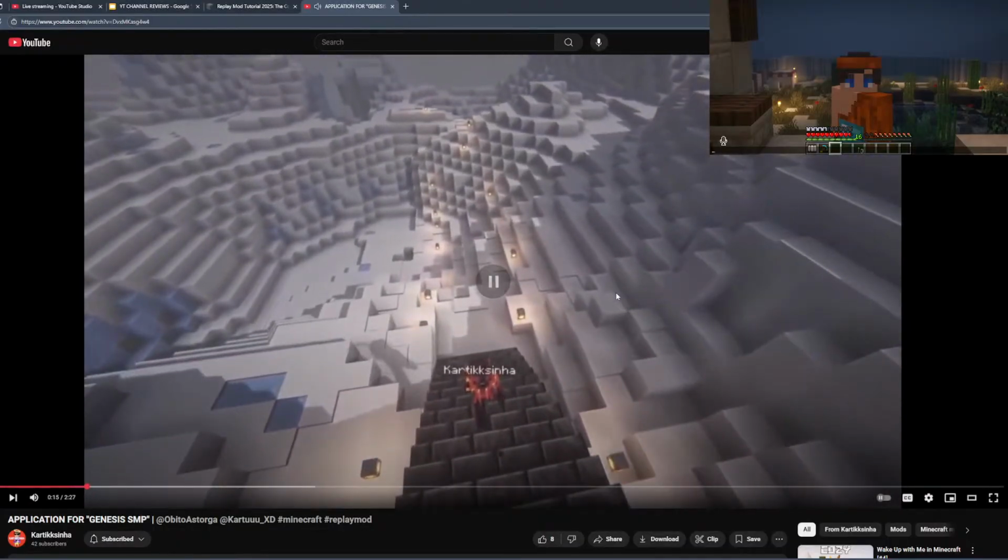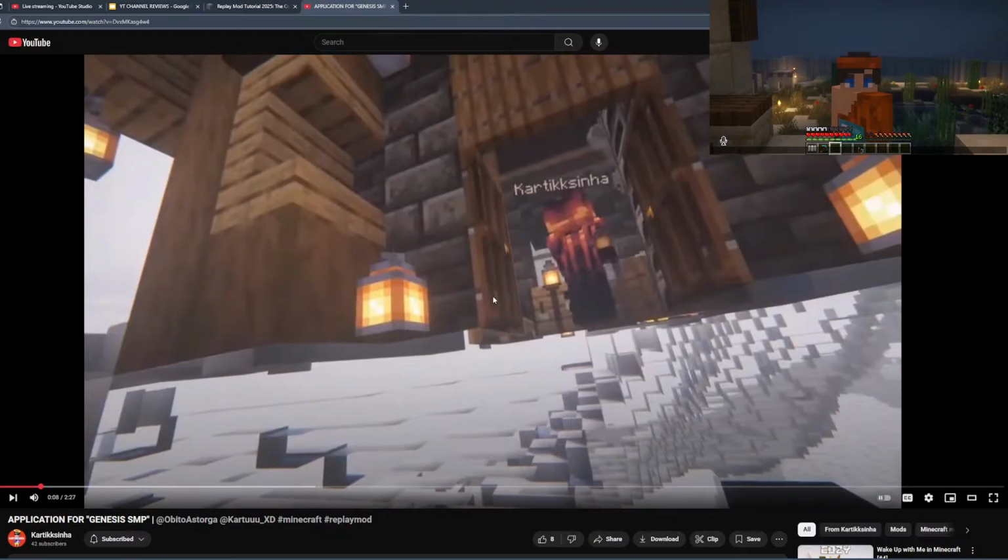So I'm Karthik Sinha. And so I like this. We'll pause right here very quickly. I like the use of replay mod. I think that having that extra visual standout is really important. But camera angles can be really, really important here. So if we had this, see here, this is cutting through the floor.